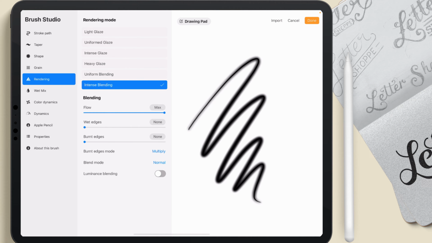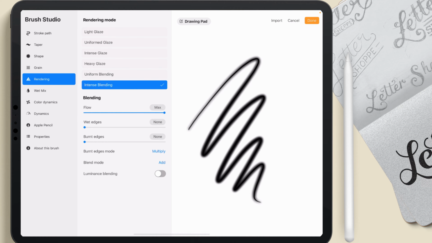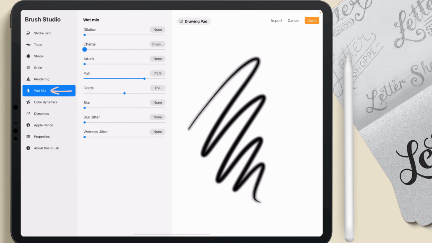Our flow is at max, and our blend mode is going to be add. So we can leave burnt edges at multiply, blend mode add, and then we're going to check on luminance blending. For wet mix, I'm just going to bring these all down to 0. You don't have to really mess with these. It's not going to make a big difference in the brush, but they're just not necessary, so I'm taking them out.